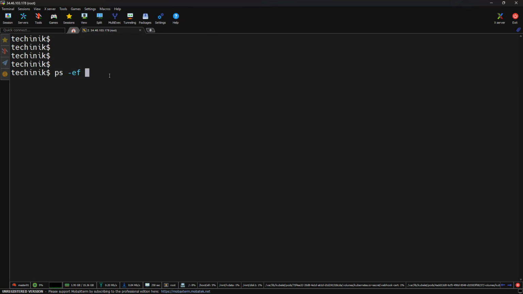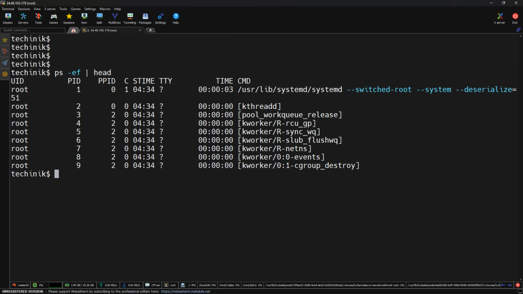After that, I'm going to use a pipe symbol. The pipe takes output from one command and passes it as input to another command. Here I'm going to use another command, head. head only shows the first 10 lines of output by default. If I press enter, it shows all the processes, but only the first few lines. As you can see, it shows all the running processes on the system, and this is the host view of it.